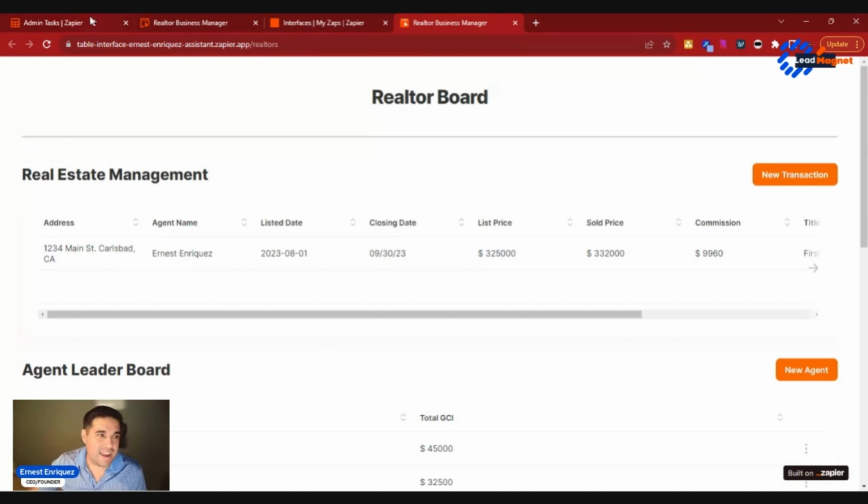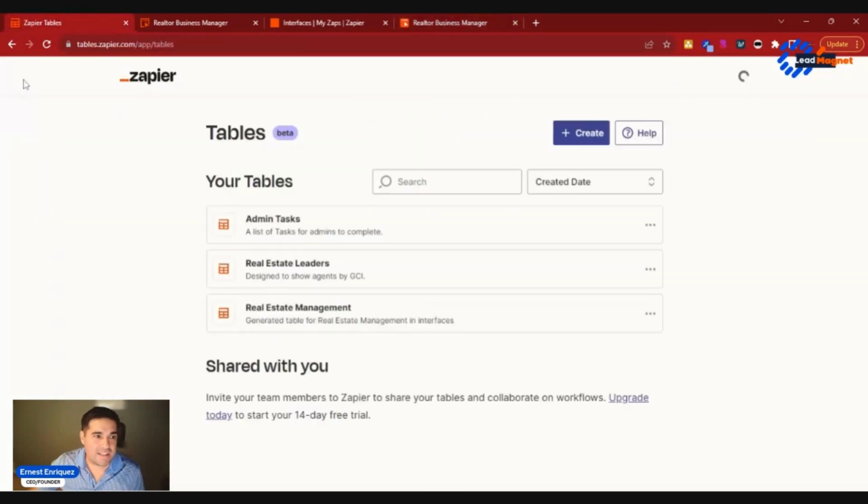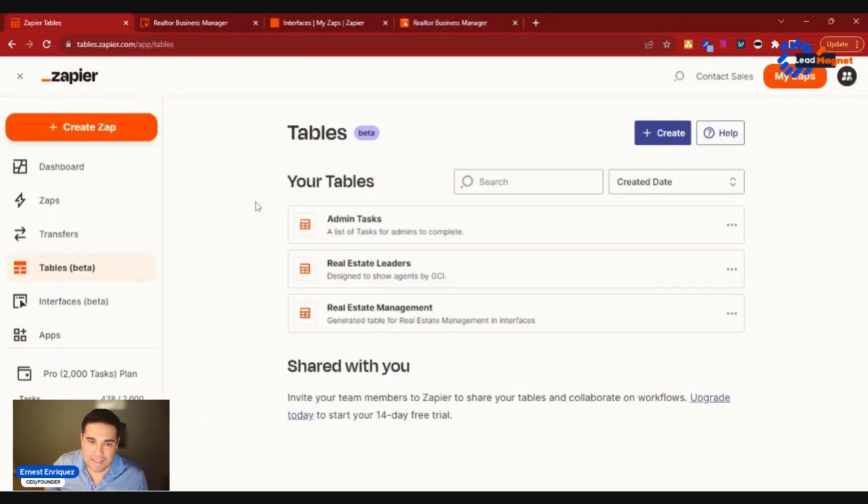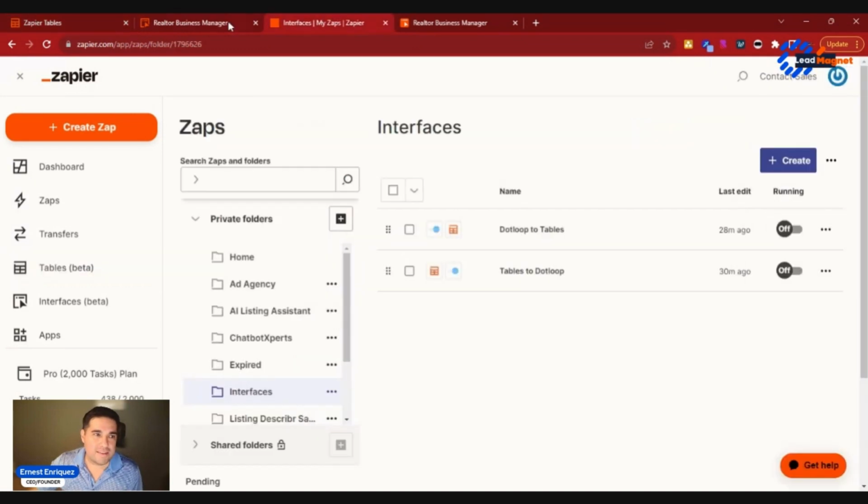So inside of Zapier, you could actually now create tables that you can then leverage in your Zaps. It's that simple. You don't have to do anything else. You don't have to create a Google Sheet. You don't have to then connect that Google Sheet via Zap to whatever it is that you're trying to do. It's all native now. You have the ability to build your tables. You can assign your tables into your interfaces. But the best part about this is that you could have these two-way synced.